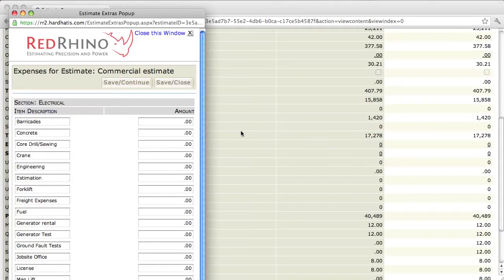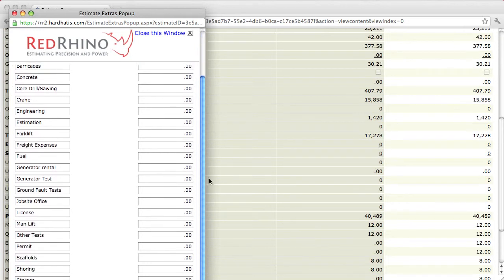Same drill. It's going to pop up. It's going to display a pop-up here. And this is where I can input my expenses. If I have to pay for rental fees for a scissors lift or a man lift, I would put my fees in here. I'm going to put in $500 for my scissors lift or man lift rental.